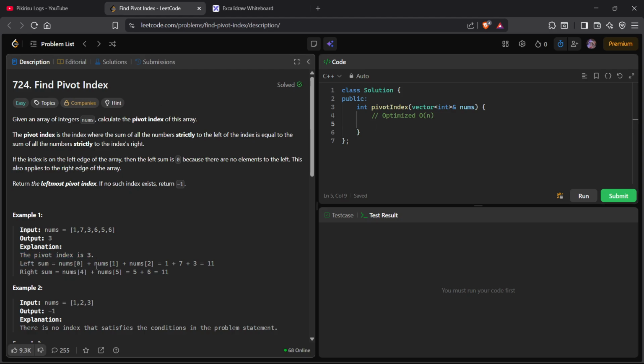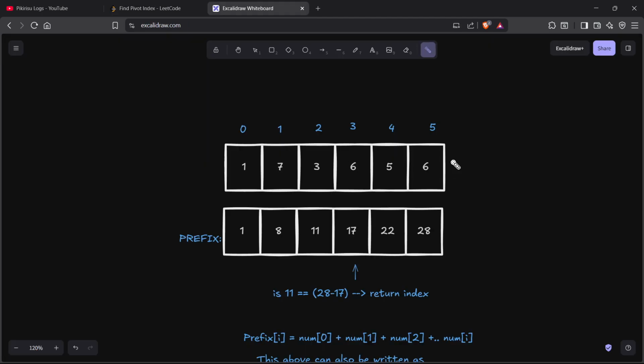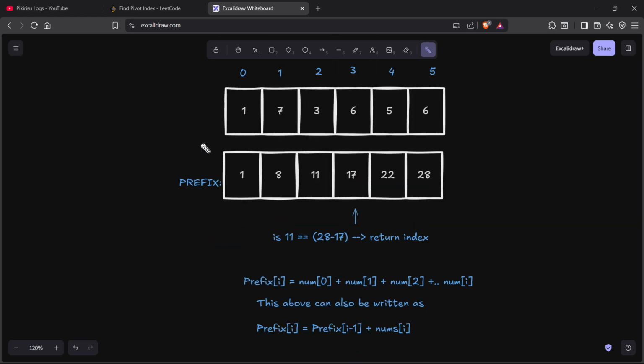Thus nums[0] plus nums[1] plus nums[2] is equal to 11. Same way, nums[4] plus nums[5] is equal to 5 plus 6, which is equal to 11. So our pivot index is 3 over here. To solve this in an optimized approach, we are going to use a concept known as prefix sum.